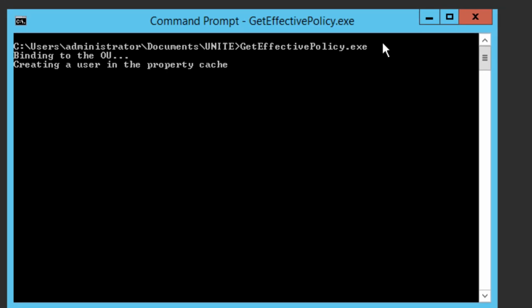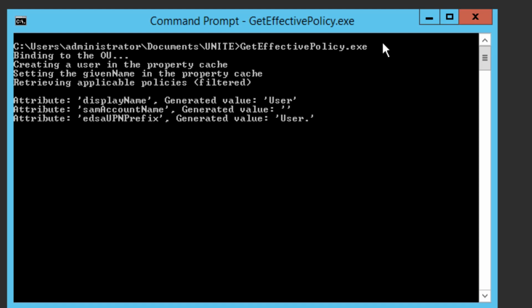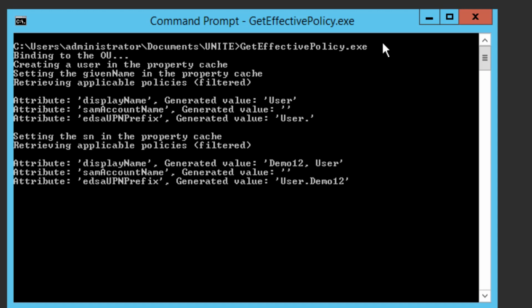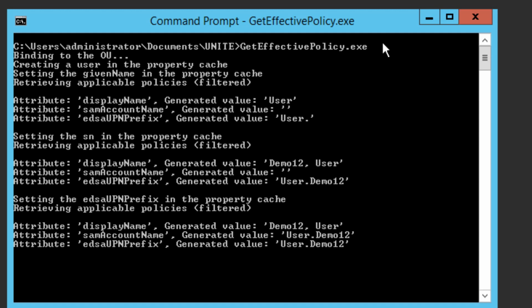So what this utility does is bind to the OU and create a user in the property cache. It then adds the first name to the property cache and calls getEffectivePolicy information. It then adds the surname into the property cache and repeats the call to getEffectivePolicy info. Lastly, it adds the UPN prefix to the property cache and calls it one final time.